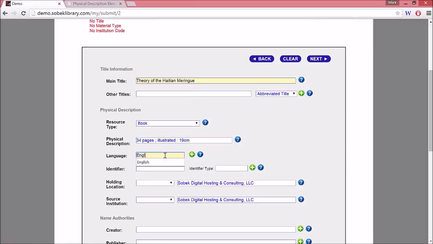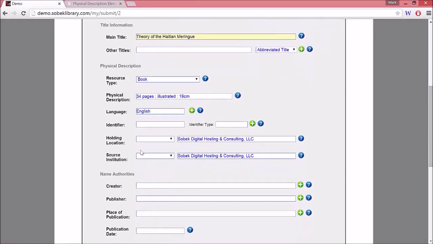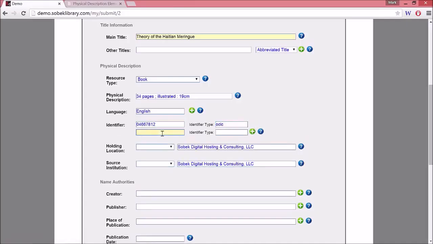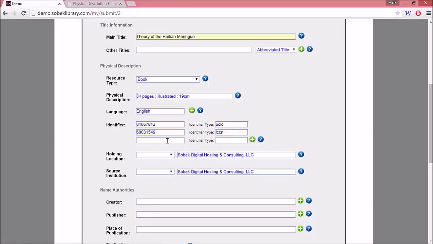So let's go ahead and continue entering our metadata. We have a few identifiers for this item, so we'll go ahead and enter the OCLC number. If you want to enter multiple, now we have another identifier. We'll hit the plus sign, and we'll enter the LCCN. You, of course, may not have these or want to put these in your system, but you can put in local identifiers here as well. So you may have a local identifier for this item.